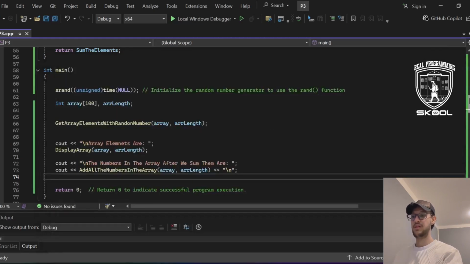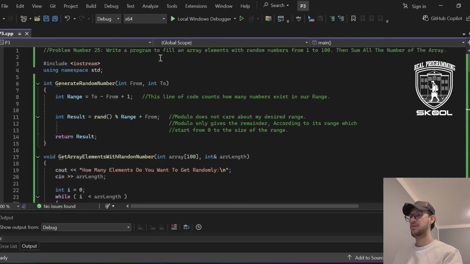So that was the problem of today, problem number 25. Write a program to fill an array's elements with random numbers from 1 to 100, then sum all the numbers of the array.